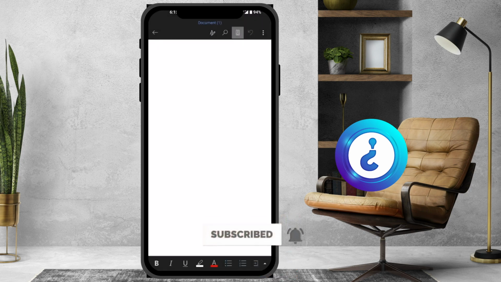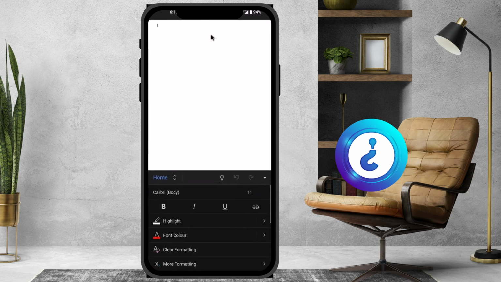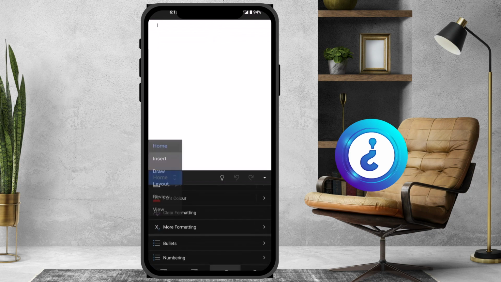Now I want to give a margin. So what do I have to do here? On top you will find an option called A and pencil button. Just hit the A and pencil button, then scroll down, and you will have the home page over here. So just choose layout.